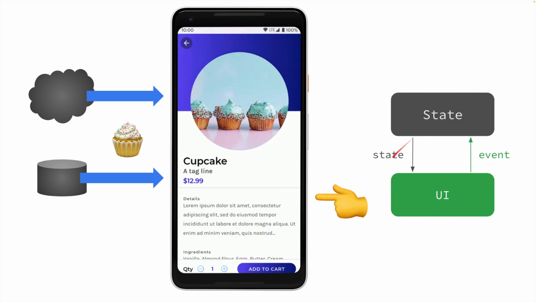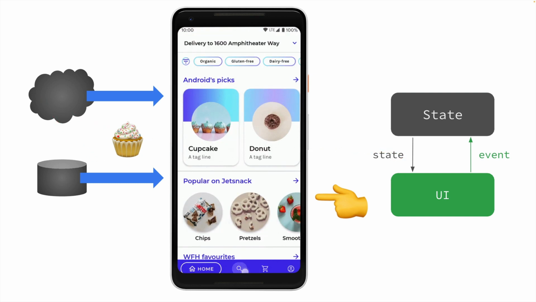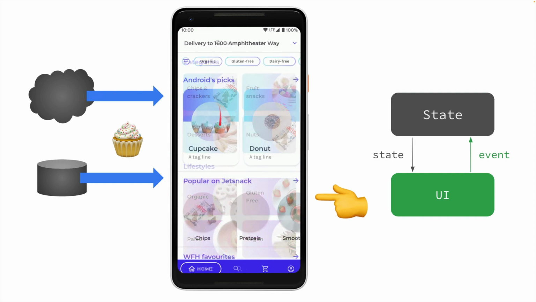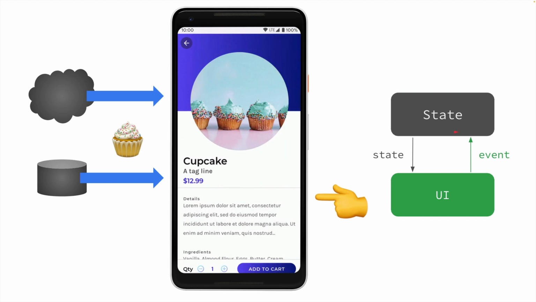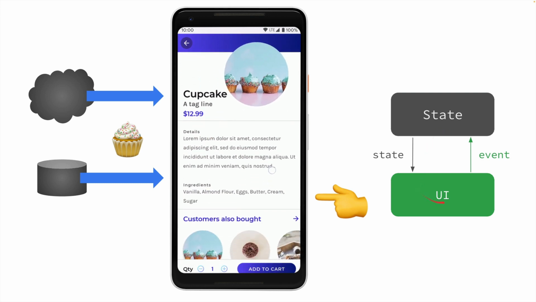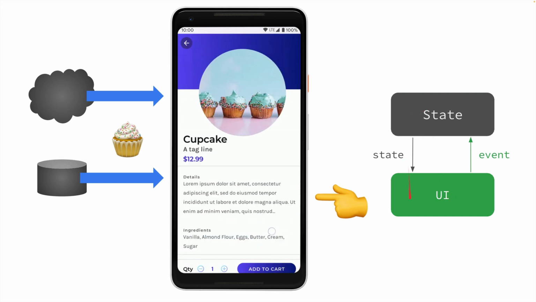So an important concept in Compose is this idea of state that flows to the UI, and then an event changes the state. So what this means is that the state, like whether we're showing a cupcake or not, flows into the UI. The UI just displays what's in the state. So the state has got some data, and the UI simply displays what the state of the data is.